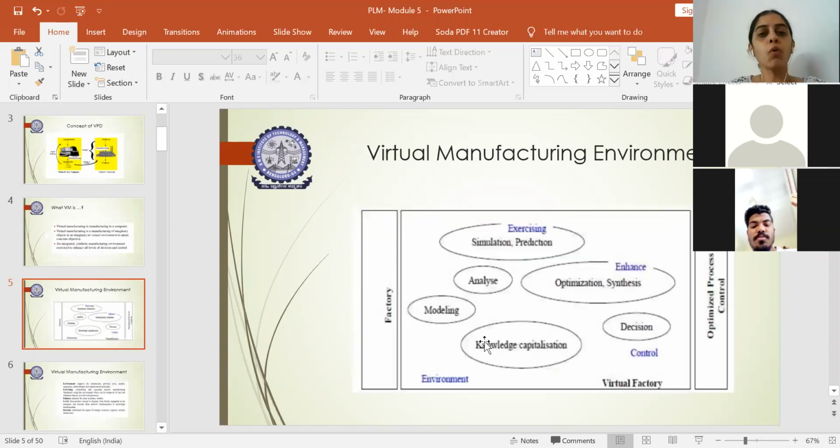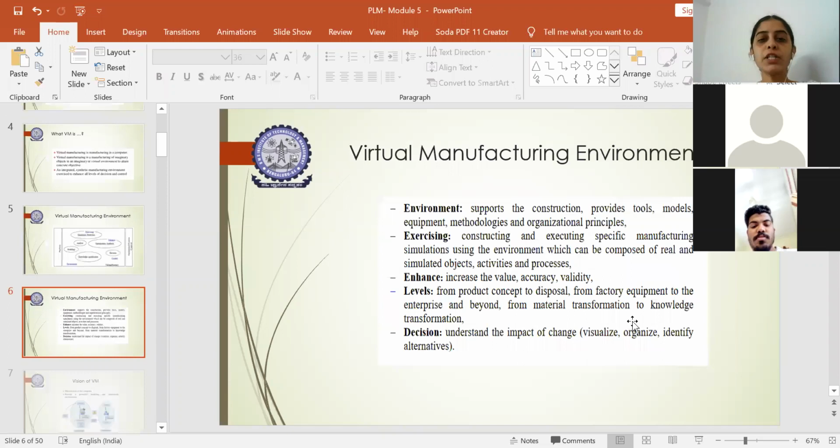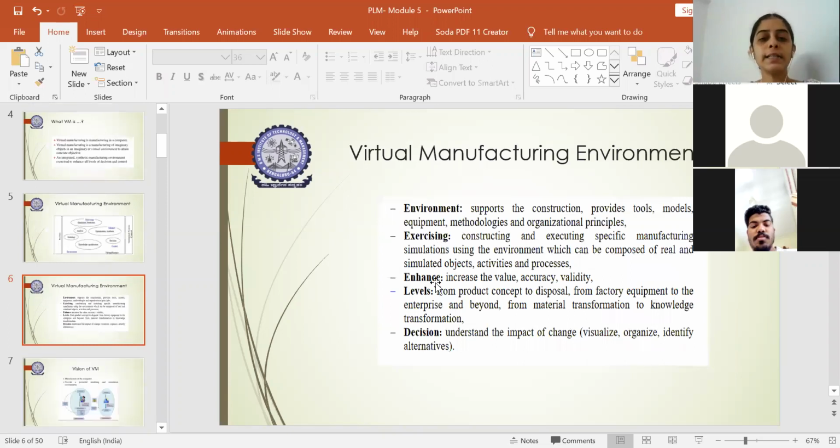So you can see how a virtual manufacturing environment looks. This will be the actual factory, and this will be the optimized process control. In between you will have a virtual environment or virtual factory. It will have different sectors. The first one is the environment, the second is exercising, the third is enhancing, the fourth is the levels which are associated, and finally the decision.